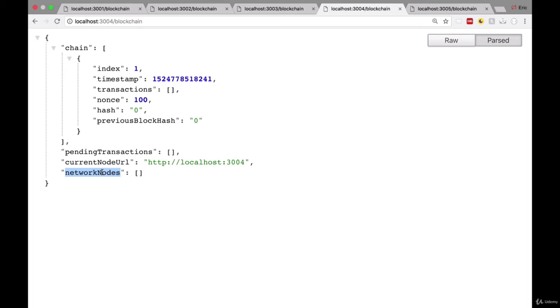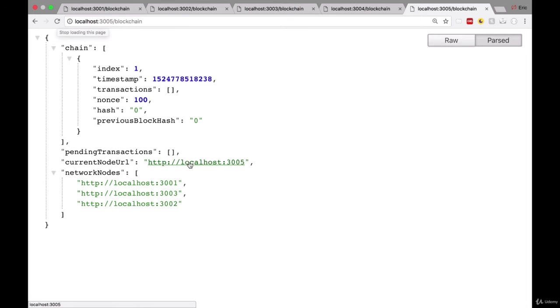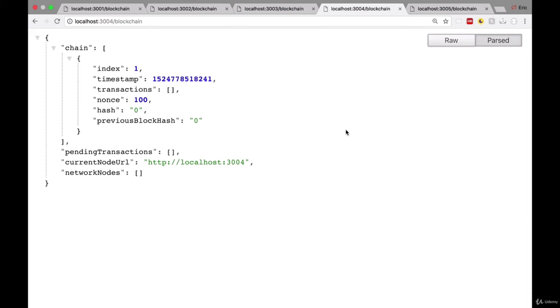we still have no network nodes, which is good because we haven't done anything with localhost 3004 yet. And if we go to 3005, we should now have 3001, 2, and 3 inside of our network nodes. Which we do. Perfect. So now we have a decentralized network that's comprised of 4 different nodes, which is pretty cool. Let's add our 4th node to this network.